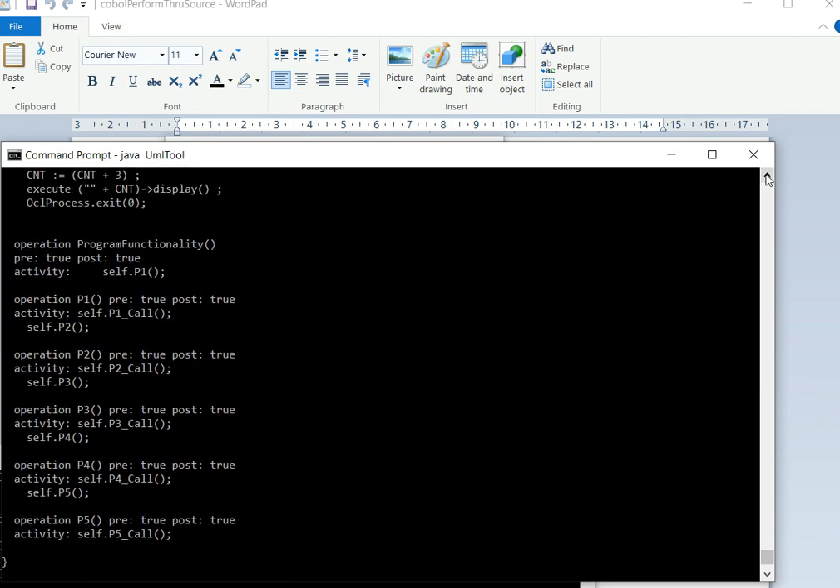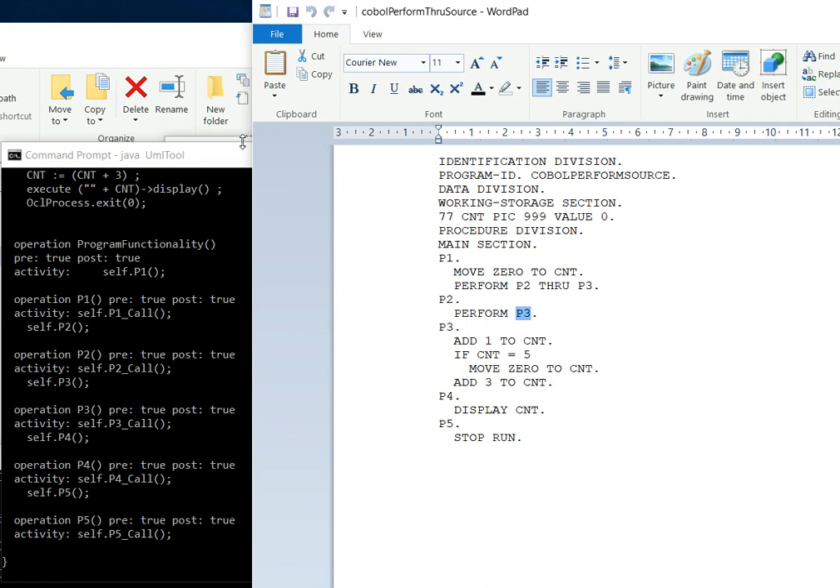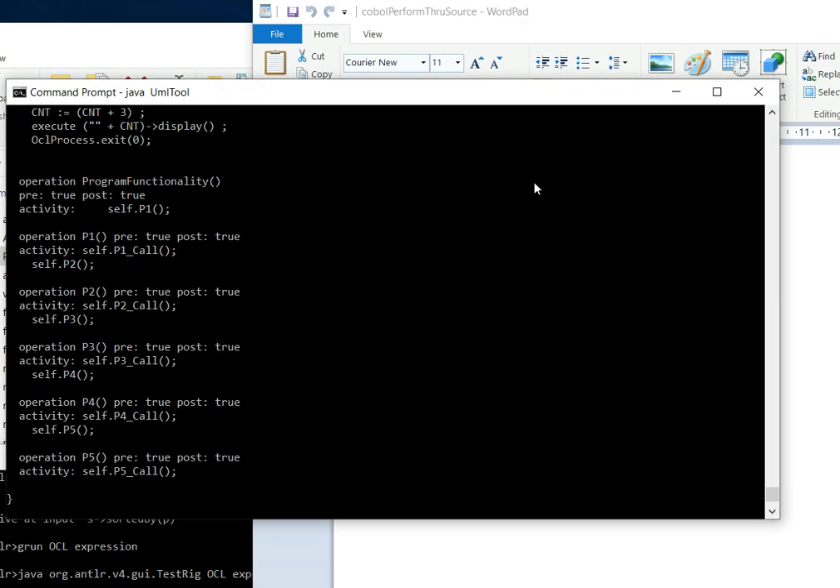looks like this, and the abstraction creates an operation for each COBOL paragraph, but it actually creates 2 versions, because each paragraph has 2 interpretations. One, the interpretation of the functionality that's encountered when you fall through into the paragraph, and the other, the interpretation of the functionality that's called by perform. So there's 2 interpretations, and therefore we have to have 2 functions for each of these.